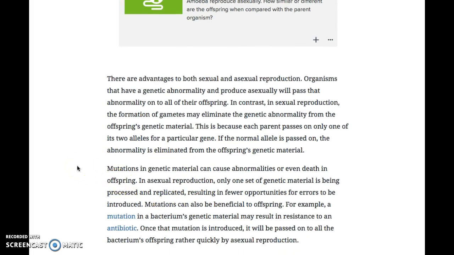So mutations that cause abnormalities can cause death, and in asexual reproduction, there's no way to have any diversity, right? If the parent has that abnormality, the children will have it. Mutations being beneficial, once again, if the parent has it, the children have it. There's no chance, there's no mixing.